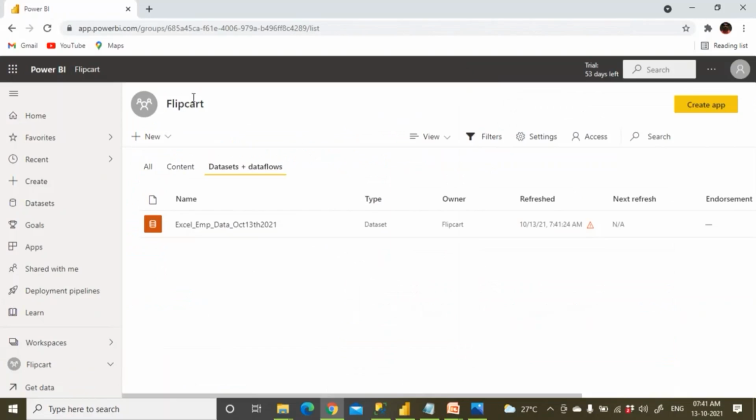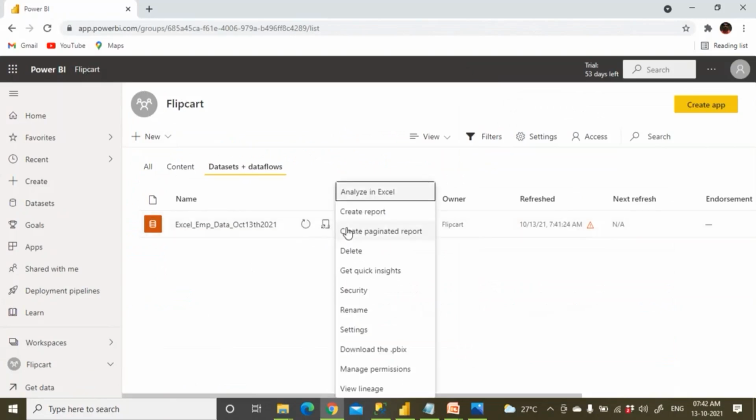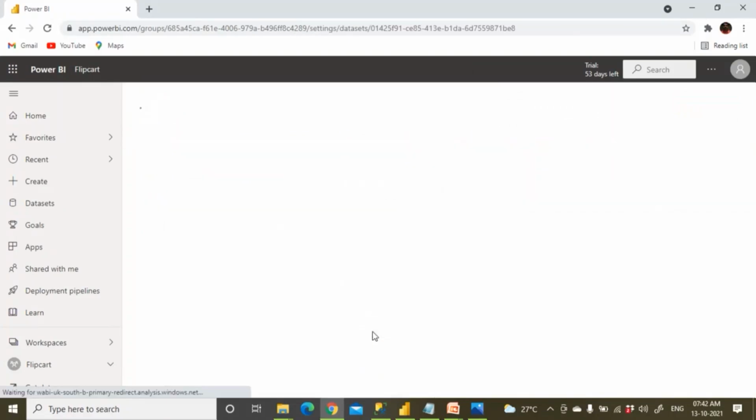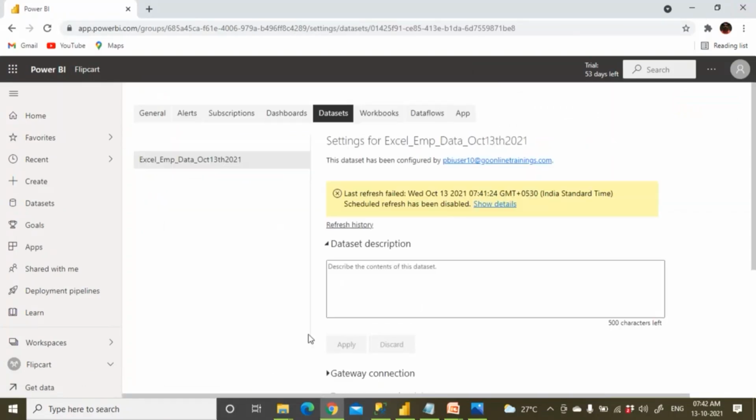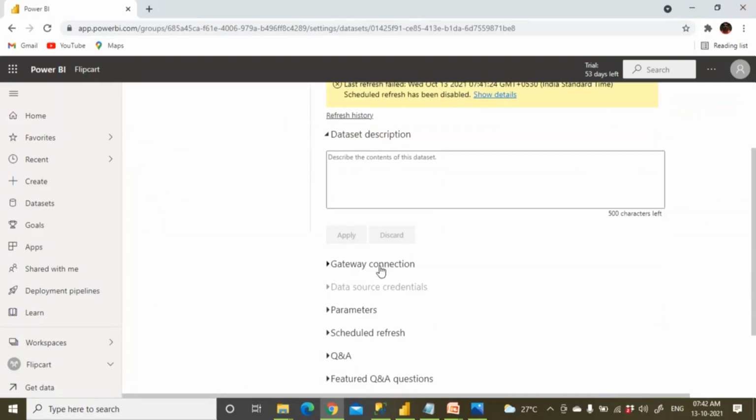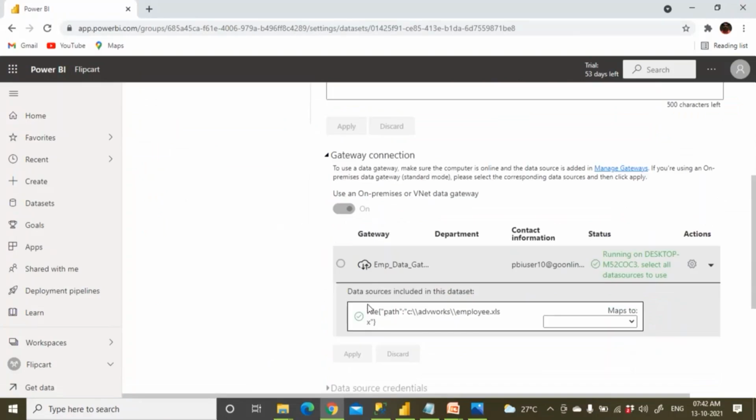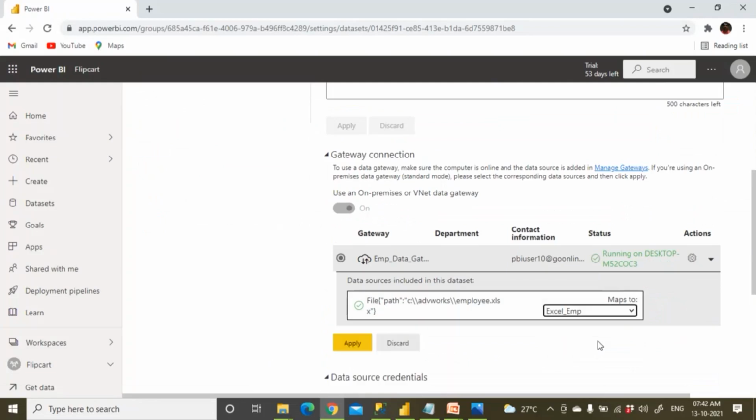For step number two, you have to go to Flipkart, that is your workspace, and go to Datasets. Click on the three dots. Again there are Settings. Click on this. When you go to Settings, there is a Gateway connection. Have you seen this? You have to simply go and select employee Excel, that you have created, and that is going to come here. You have to link it and click on Apply. Clear? So PBA user is the one running on this machine.